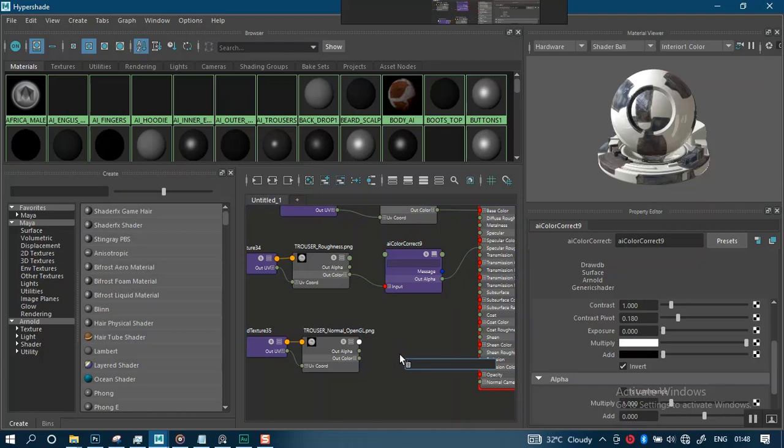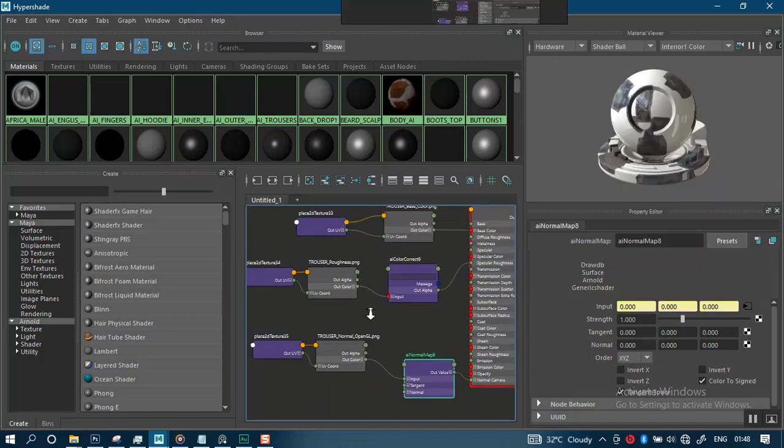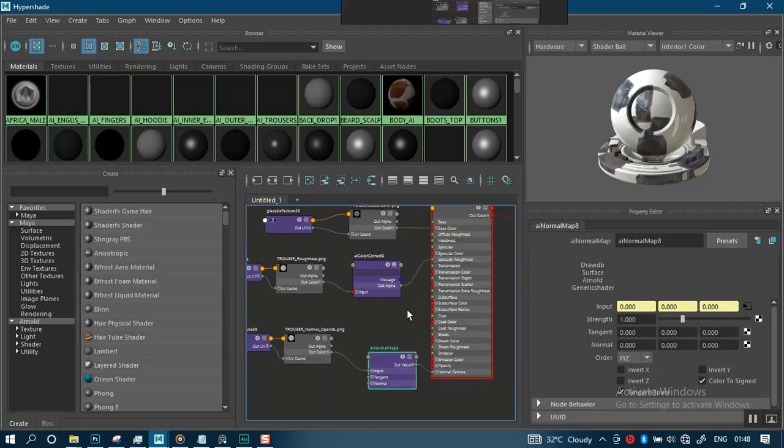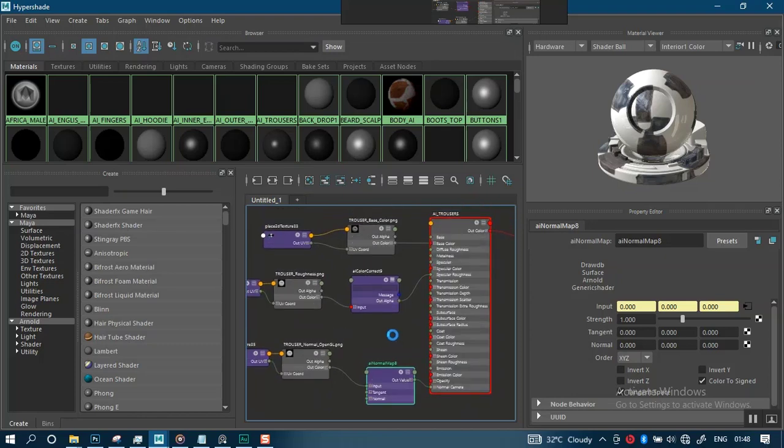Then I will tab again. Let's bring in the AI normal map for this. Out color should be on input. Out value should be on normal camera. I think a value of 1 should be just fine. Doesn't need to be too intense. So let's just do a quick save for this. And I believe everything should work correctly.